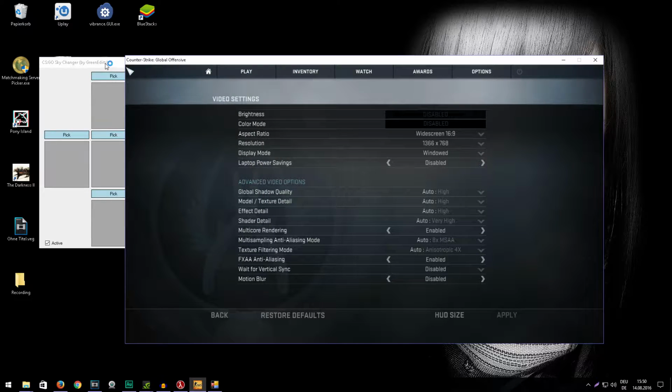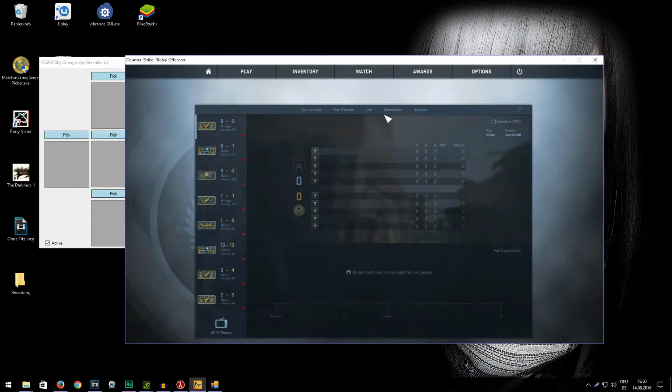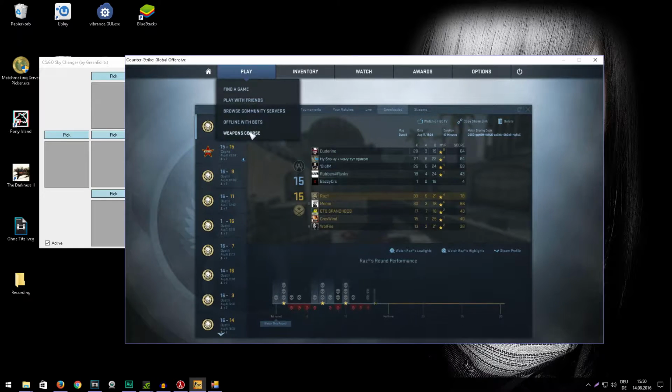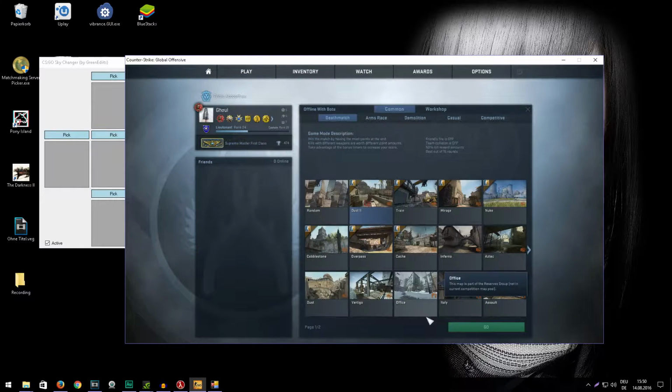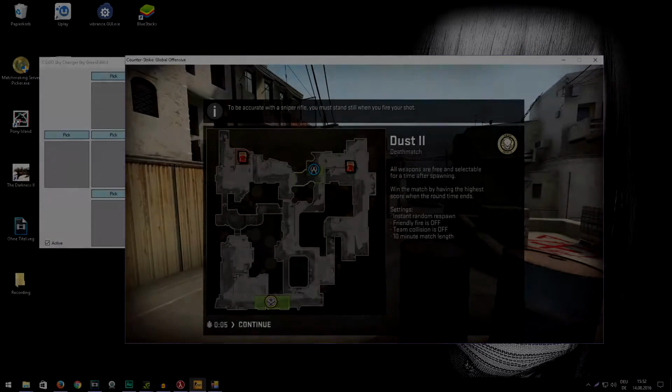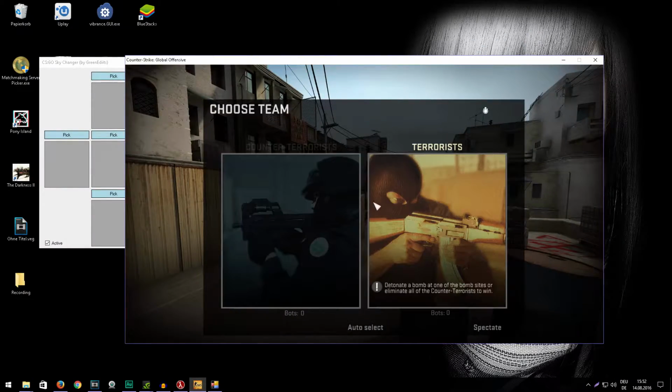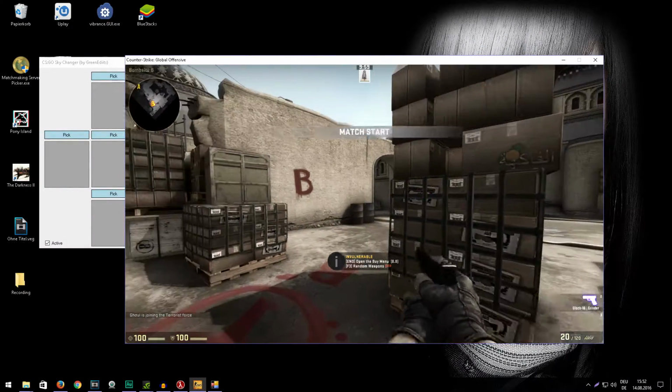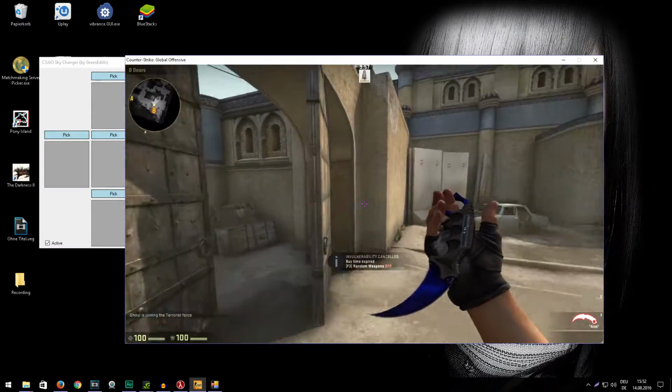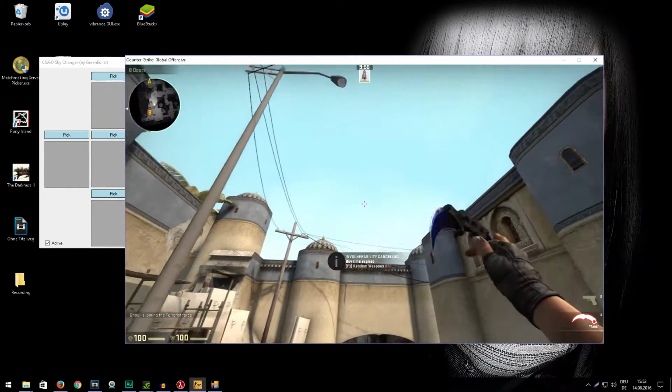You either use a demo you have, or we're just gonna try it on bots now. Okay, there we go. Started the map. Let's look at the sky.